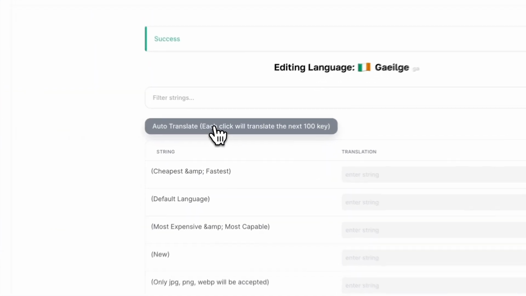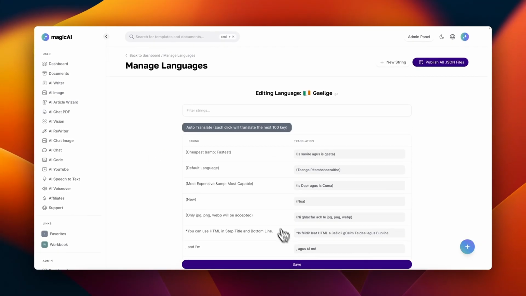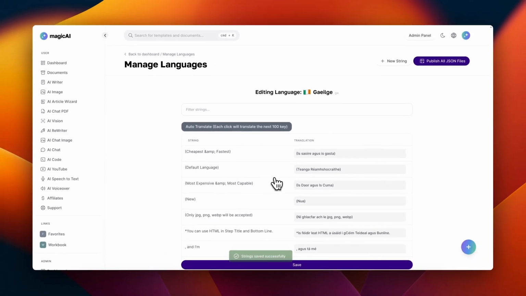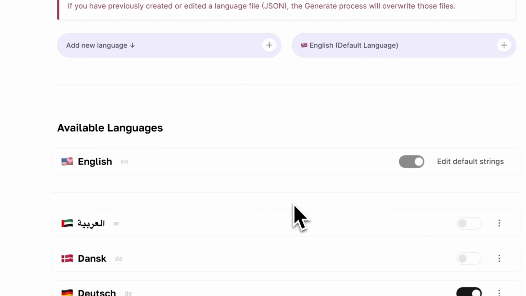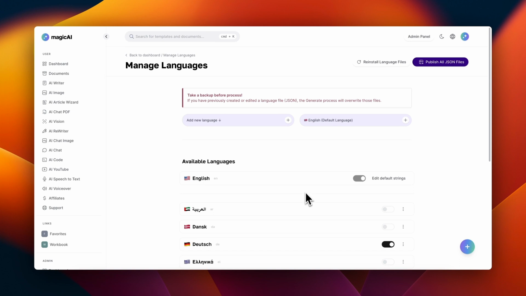On this page, you can auto-translate, so strings will be translated automatically. And you just need to save. You can play around any language, add any language or strings, and use the auto-translate functionality. All of this is done in the languages panel.